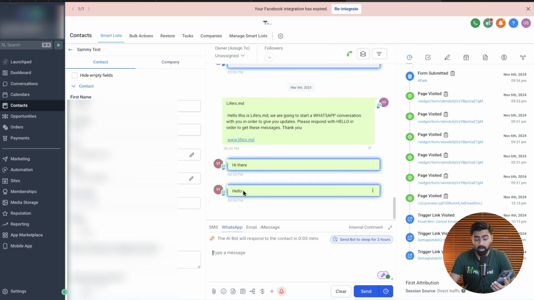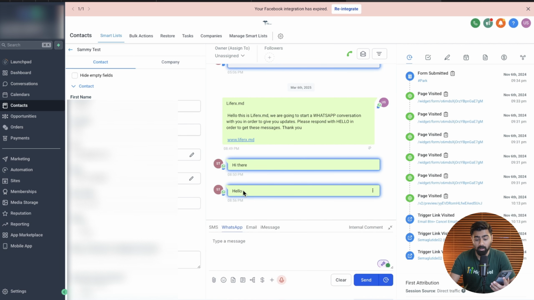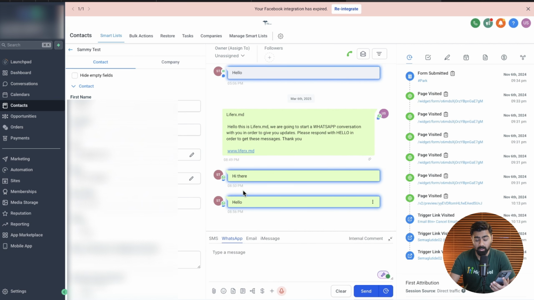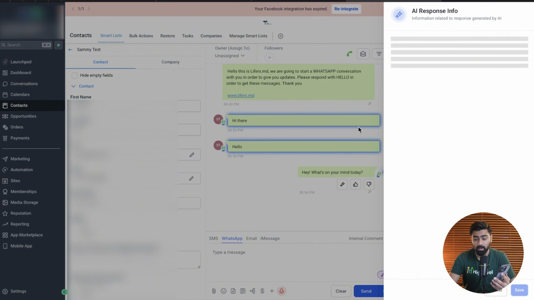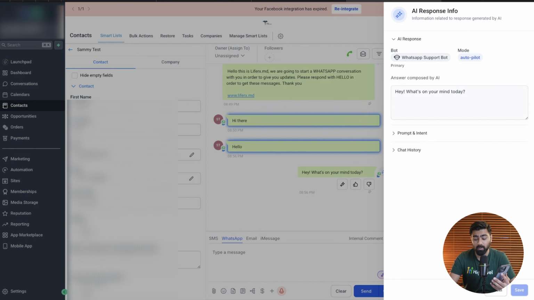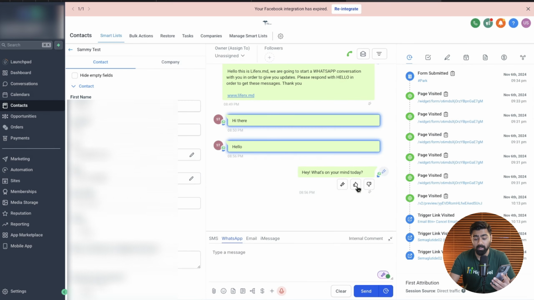There we go. Now you will see that the bot will respond back in a few seconds. It just takes a few seconds and we should have that message sent. And you can see, "Hey, what's on your mind today?" You can also give feedback on whether this is an accurate message or not. You can click on this button here to find out the details about the AI response info. If you give feedback here, that can help the bot learn that this was a good response. Or you can give it a thumbs down if you didn't like the response and you want the bot to respond differently to queries like this.